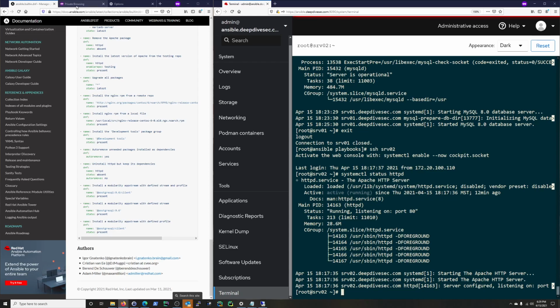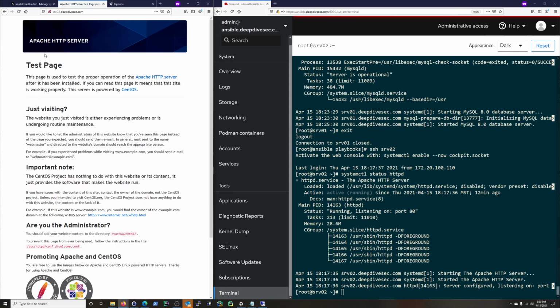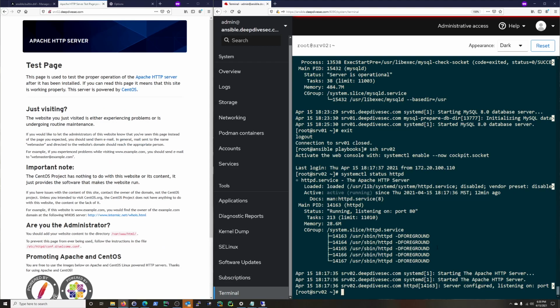Now let's check if those ports were open. So here, let's take a look. And look at that. Took a while, but that shows that the ports are open. That shows that Apache is installed. We already checked with MySQL and stuff. But yeah, that's it. So with one little playbook, we installed a web server and a database. We configured firewall ports, and we started and enabled both services.